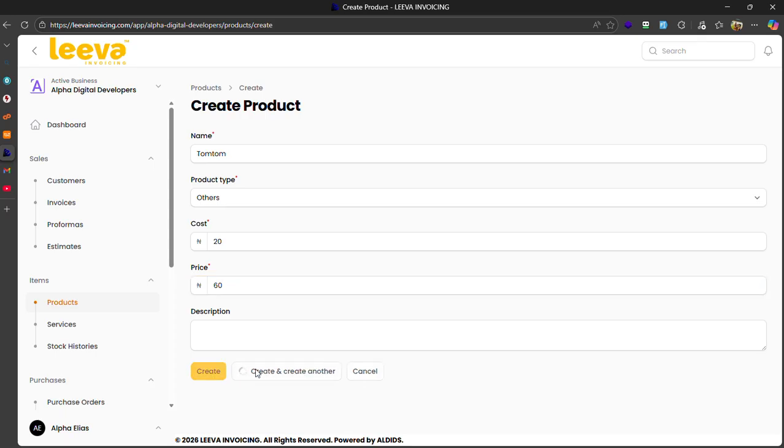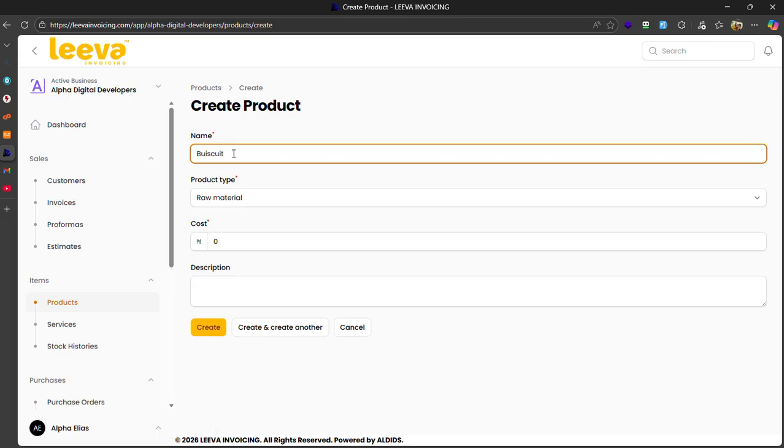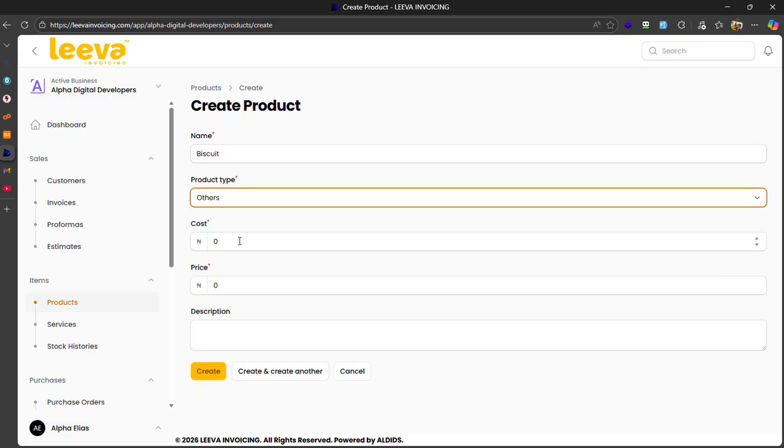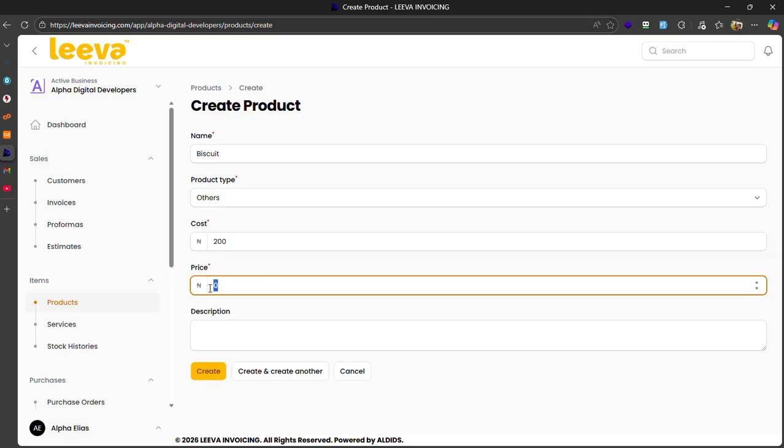I would like to create more of this product. Then let's say I also sell biscuits in my shop. So I will record here biscuits. The product type, I'm going to select others. And then the cost of buying one biscuit. How much does one biscuit cost me? Let's say I buy it at 200 naira. And how much would I like to sell it? I would like to sell it at the cost of 600 naira.